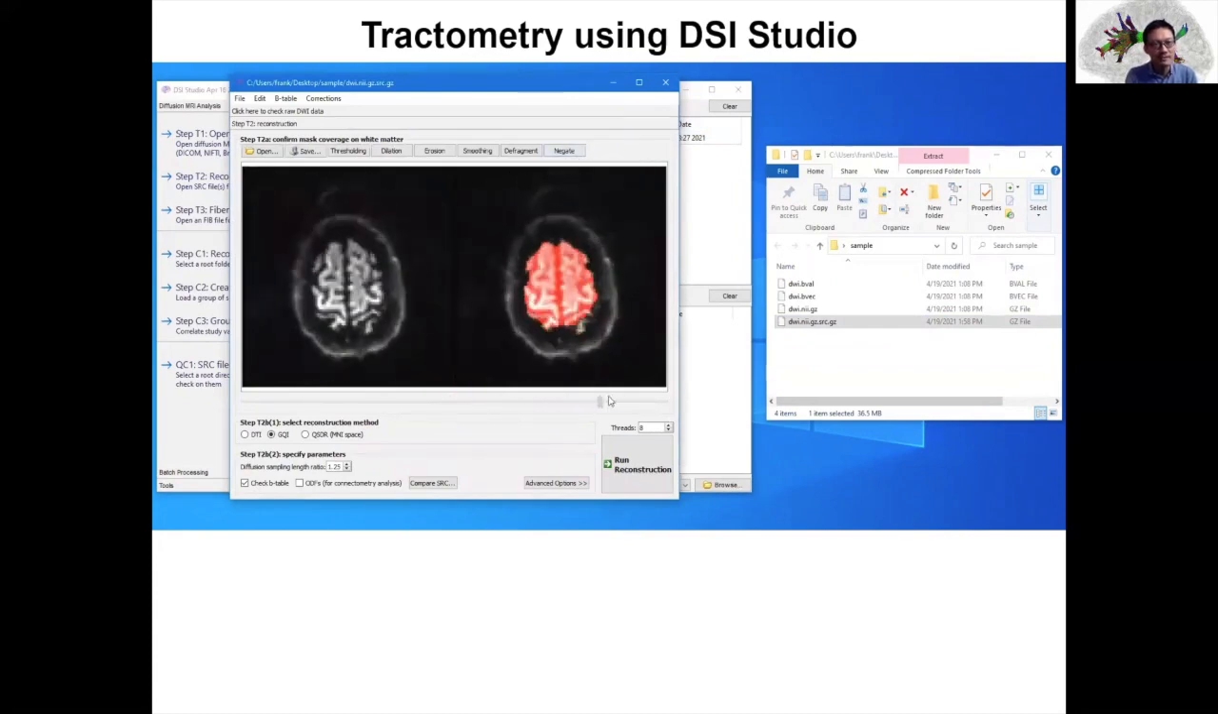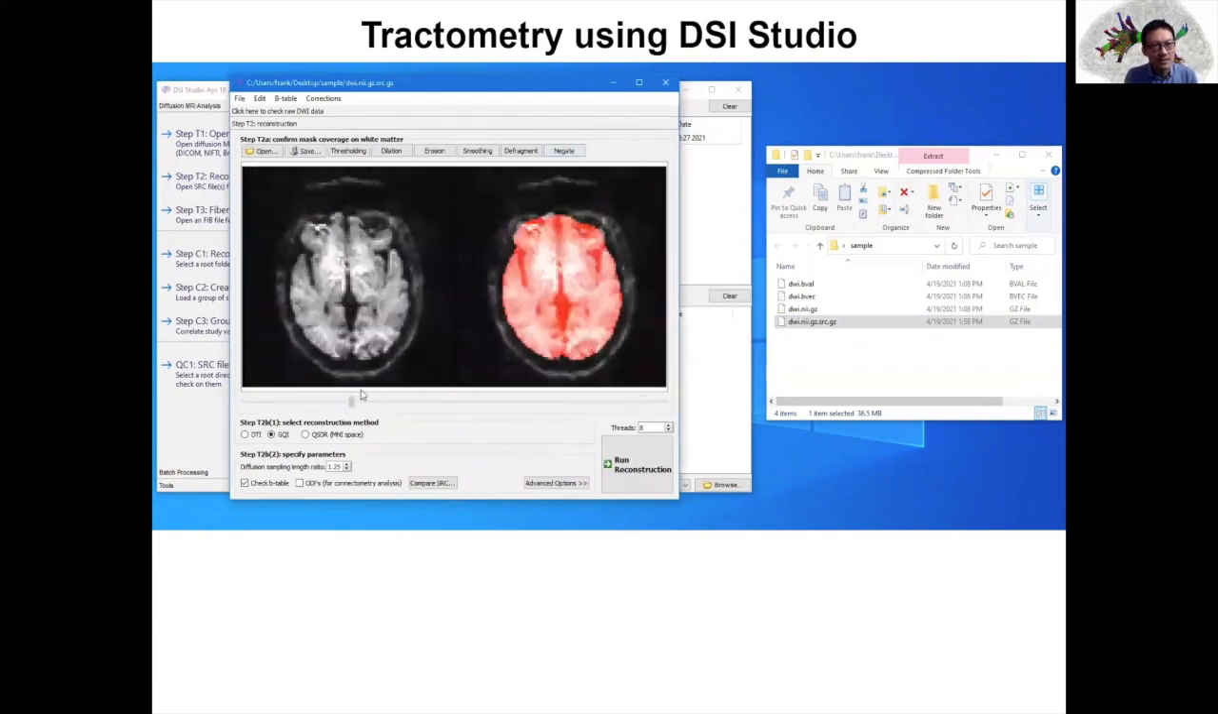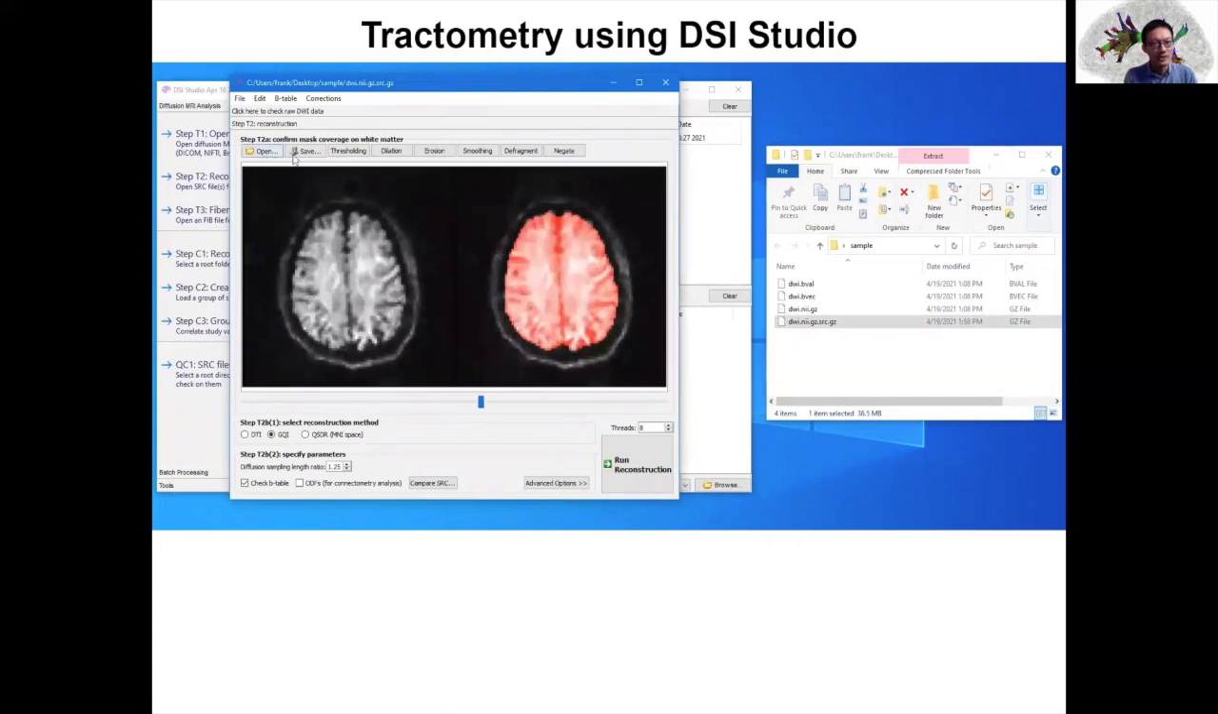On the top, there will be buttons. On the bottom, there's a slide bar. You can check each of the slices. If the mask is not good, you can modify it here.